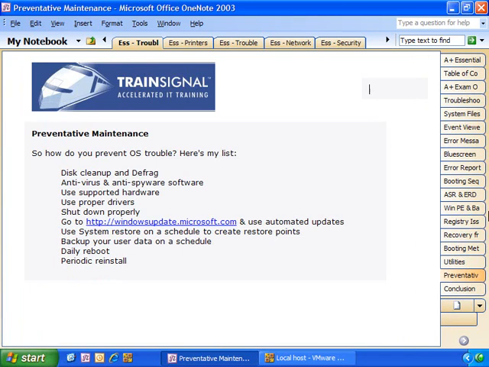All right, now let's talk about preventative maintenance for your Windows operating system. How do you prevent operating system trouble? Well, here's my list of things to do.